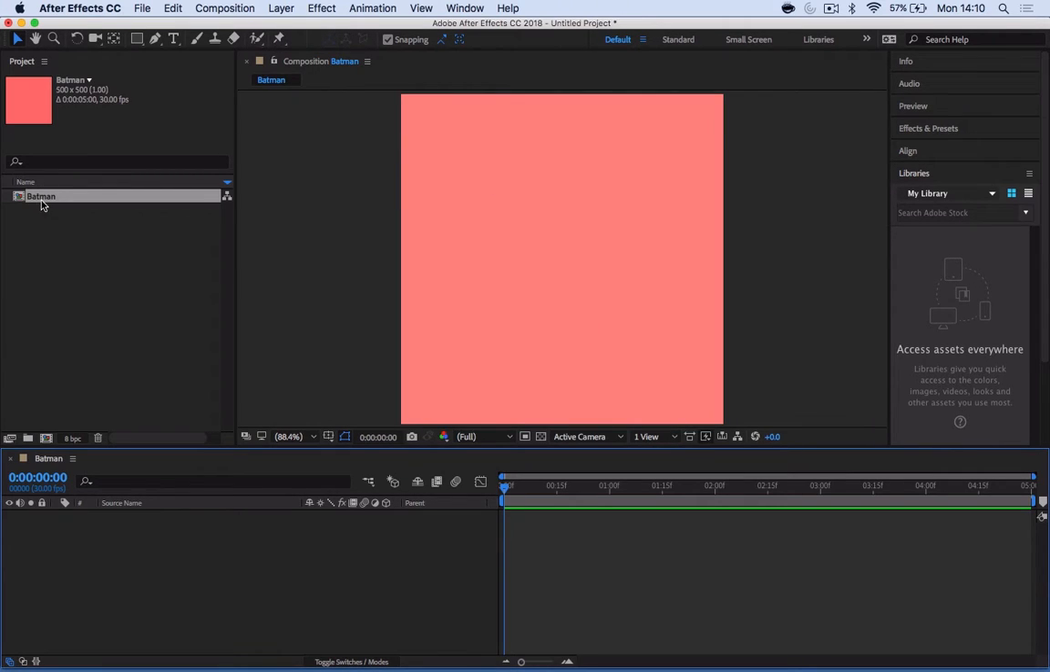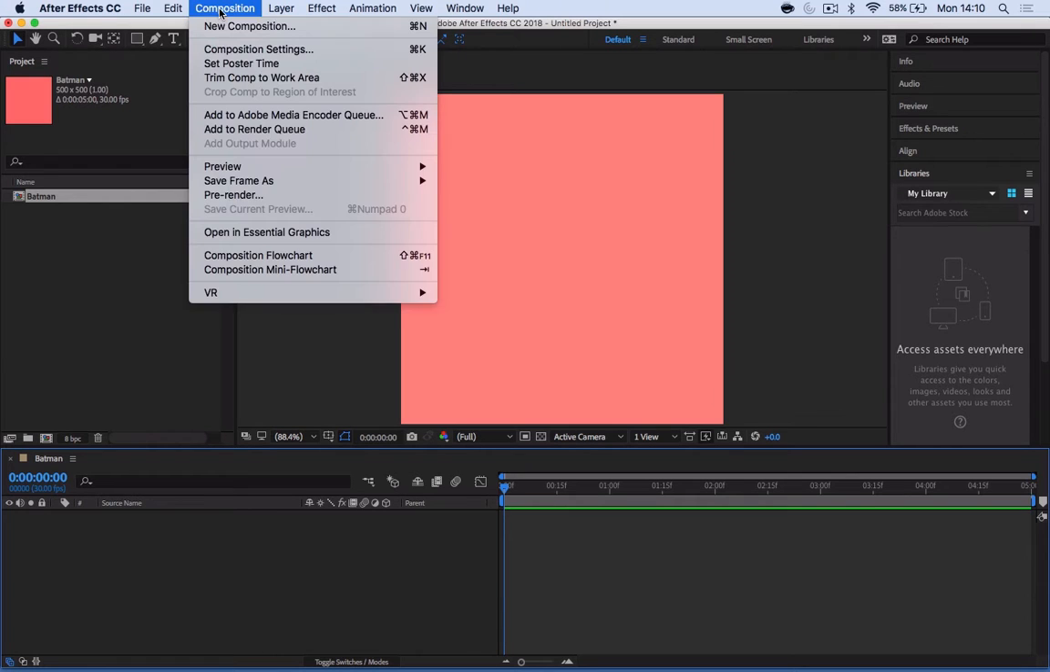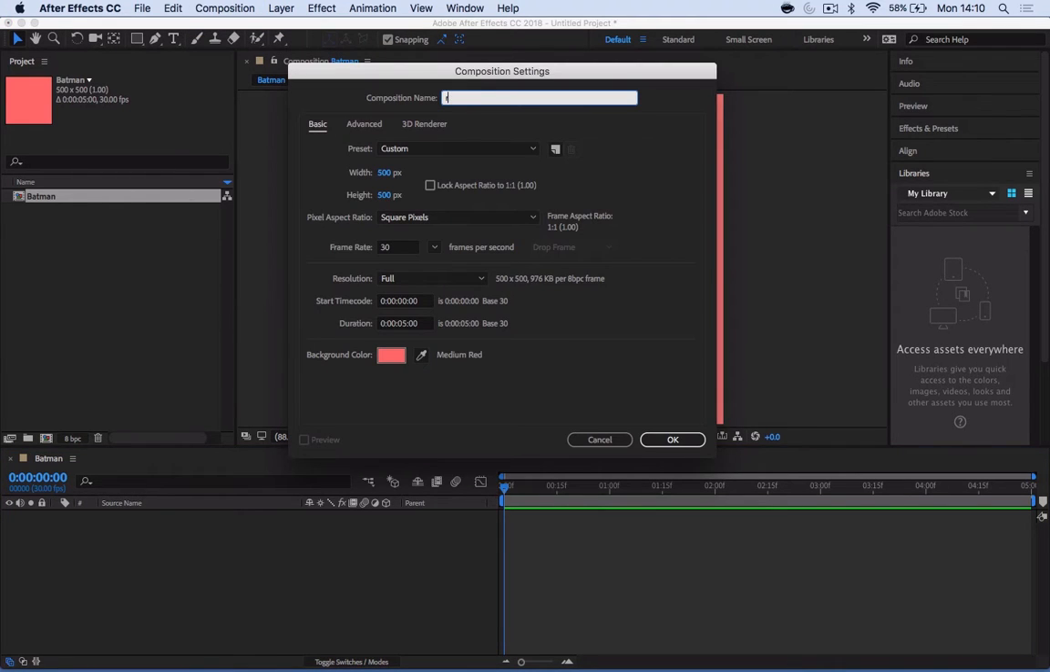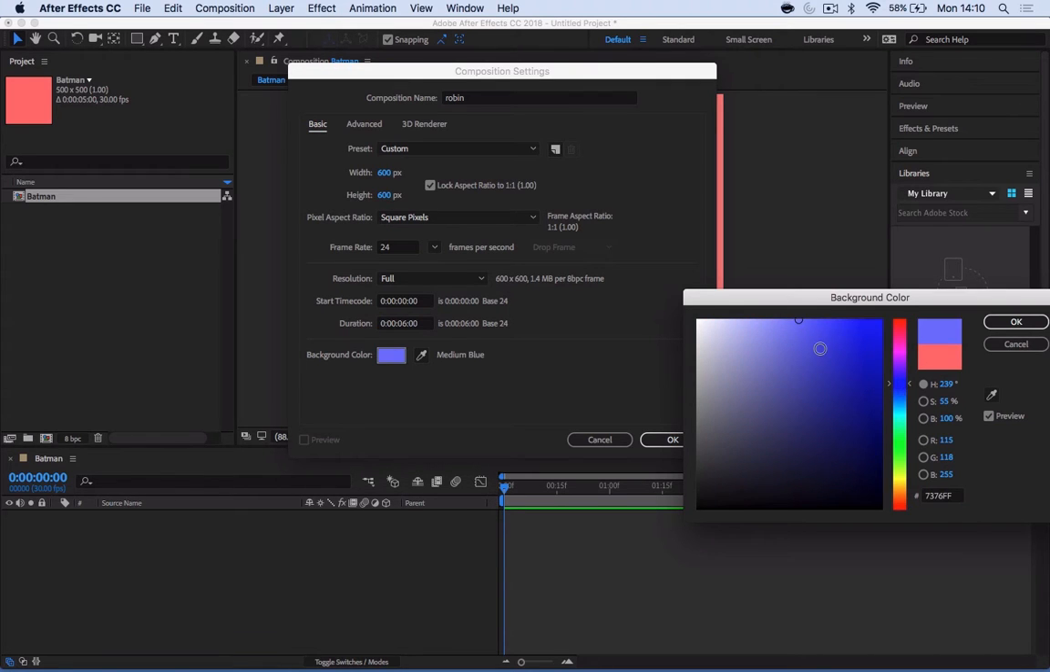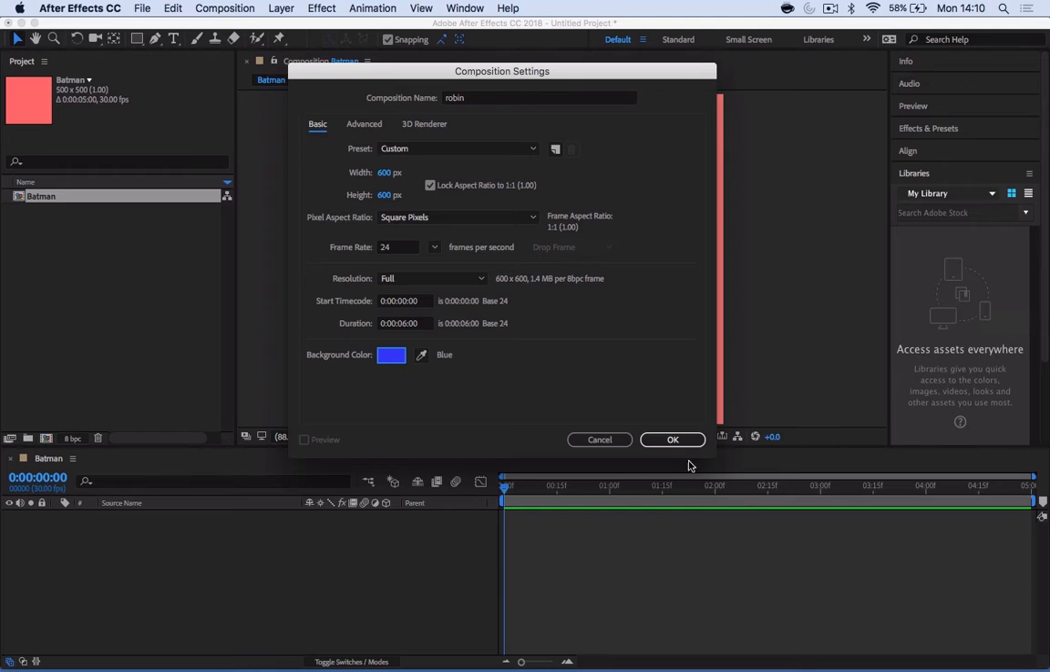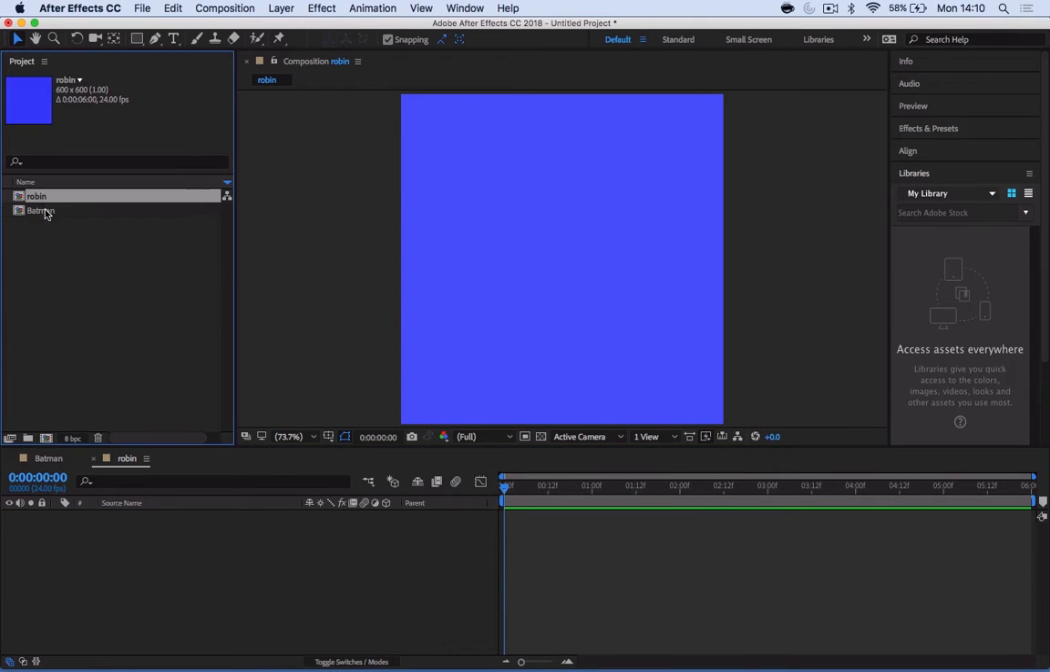Now, as you can see, Batman, our comp, is in this side project panel here. And this is where all our paintings, this is where all our compositions go. So if I make a new one, composition, new composition, let's call this Robin. Change the different settings, so 600. Let's lock the aspect ratio. Actually unlock that, 600 by 600. Let's go for 24 frames per second. Let's go for 6 seconds. Let's change the background color to a blue. And so we can see the difference and click OK. So now we have Batman and Robin in here.